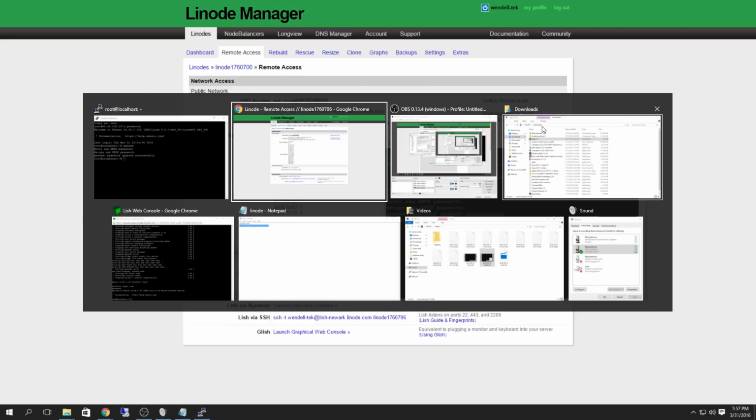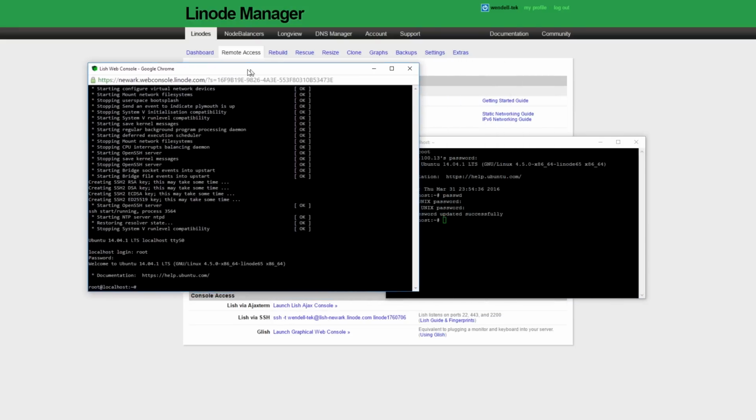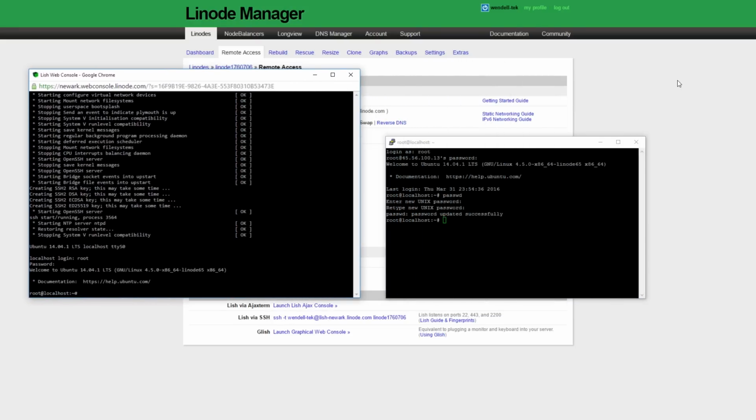The Lish console is more likely to let you log in as root in case you have a security issue or something like that. It just depends on a particular flavor of Linux that you've installed. I'm not really sure, but the Lish console is like you were physically sitting at your machine, and the PuTTY login window is just normal login over the internet through SSH.